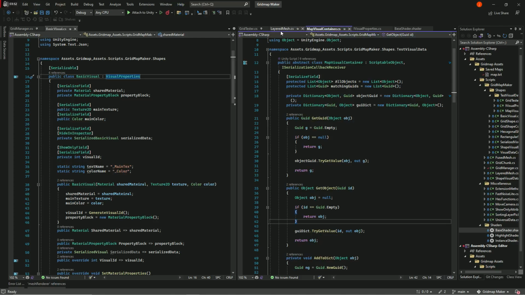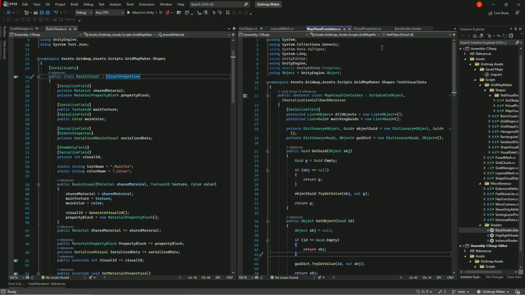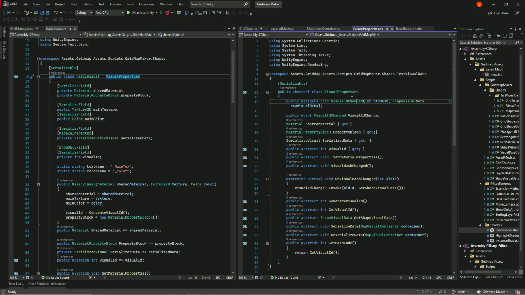From the previous episode, this was IVisualProperties, right? But it's no longer that. It's just VisualProperties now. I should have changed the name on the thing, but that's fine. So instead of it being an interface, it's now an abstract class. And the reason for this is because Unity cannot serialize interfaces.